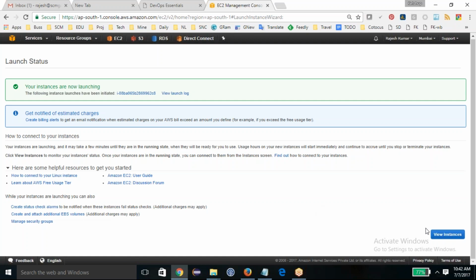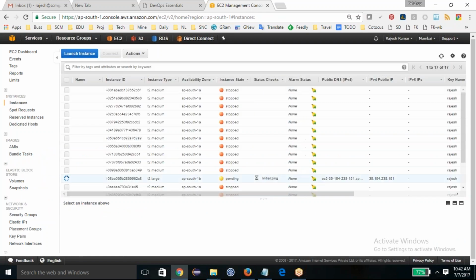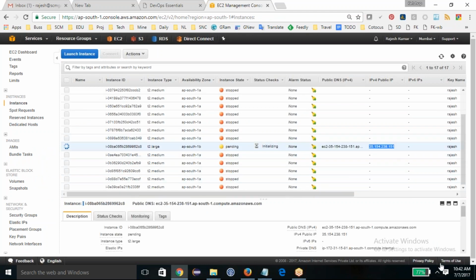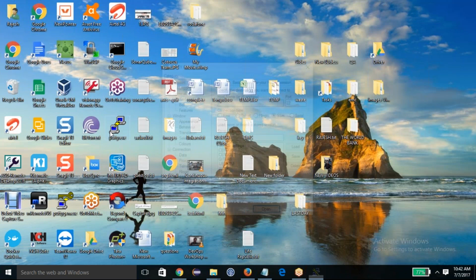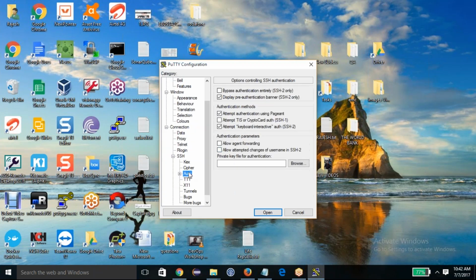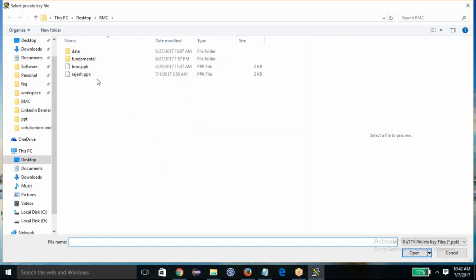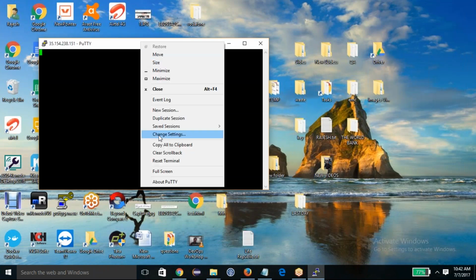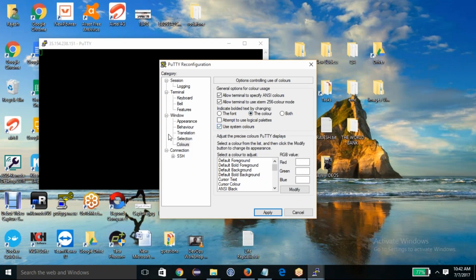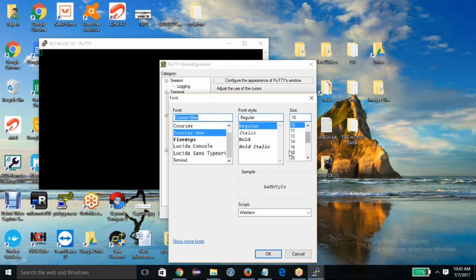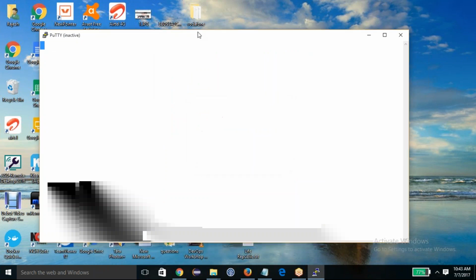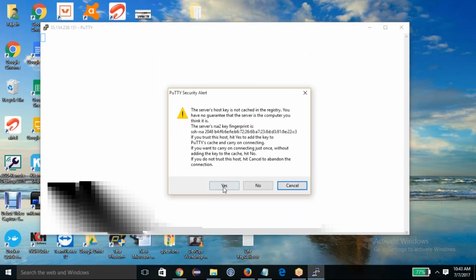Now you can also visualize the power of AWS, how fast this is. I got this machine, and now I'm going to log into it using PuTTY. I'll locate my keys, which are somewhere here, and open up. Let me make the appearance better so you can see it better. Can you see it better? Yes, much clearer. Thank you.